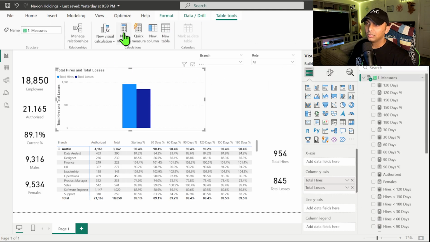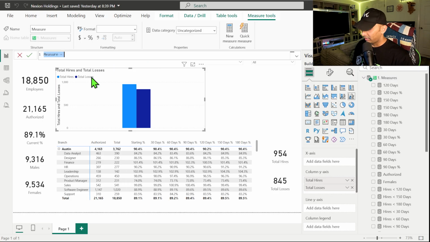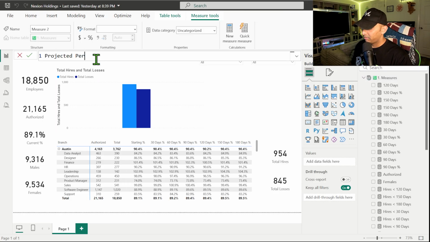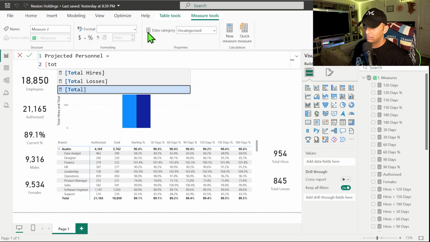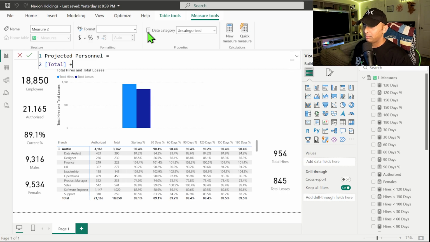That's going to be projected personnel. So I'm just going to go ahead and title it that, projected personnel is what it'll be called. It equals, and then we'll do total plus total hires. Kind of wish the IntelliSense was a little bit better so I could actually see what I'm looking at or want to look at. And then we're just going to actually minus this one. So that's an error on my part. So we're going to do plus hires minus losses. This will be our projected personnel month over month.